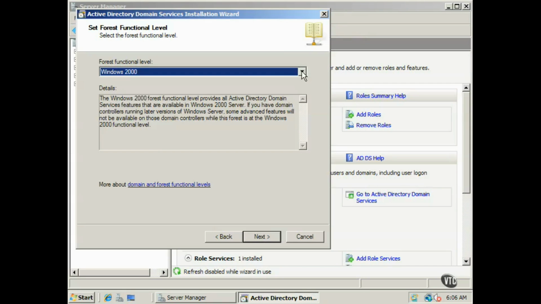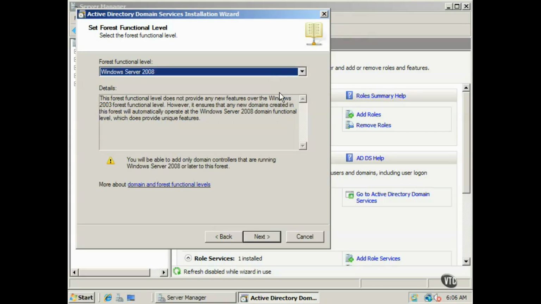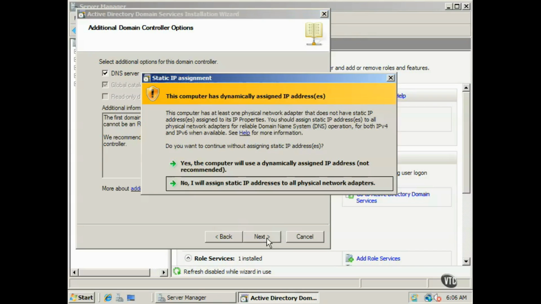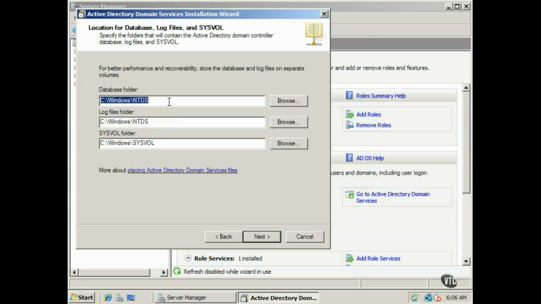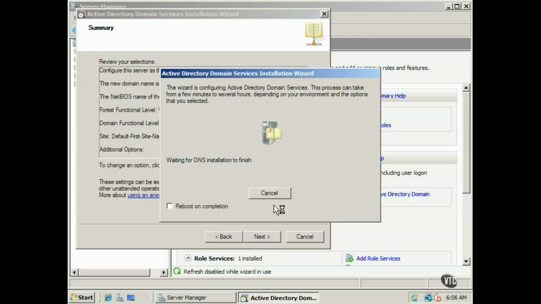Now, the forest functional level we'll talk about in a later video, but this is where we set this: Windows 2000, 2003, or 2008. We're going to select 2008 and go on past. Then we can select additional options, a DNS server, and it's telling me that this has a dynamically assigned IP address, and you shouldn't do that. Well, I'm going to go ahead and do that because of my training environment here. And then it's going to ask me where I want to put my databases for Active Directory. It's going to ask me for a password for this box. Let me put one in, and that password will have to meet complexity requirements.